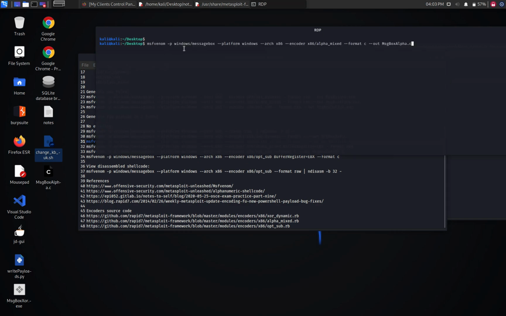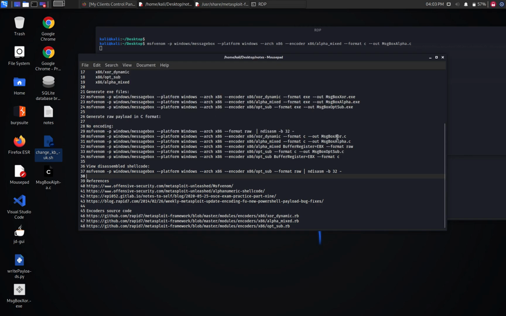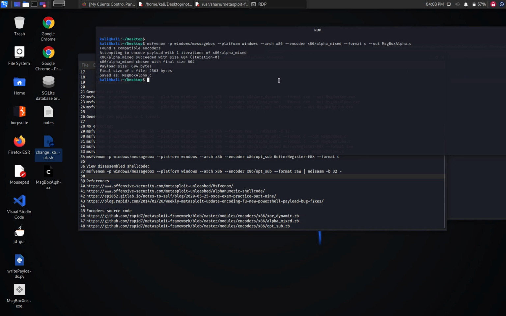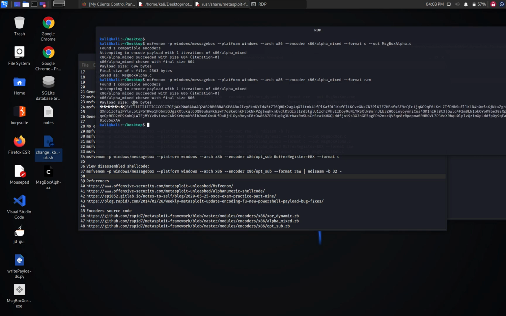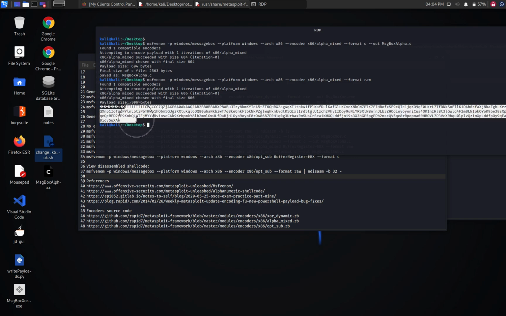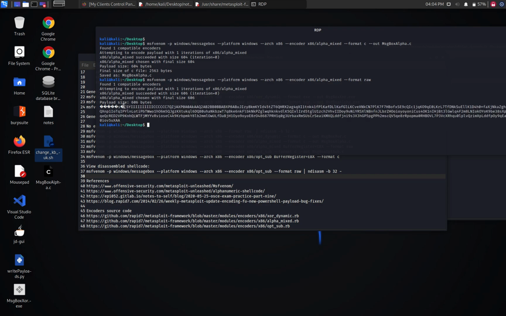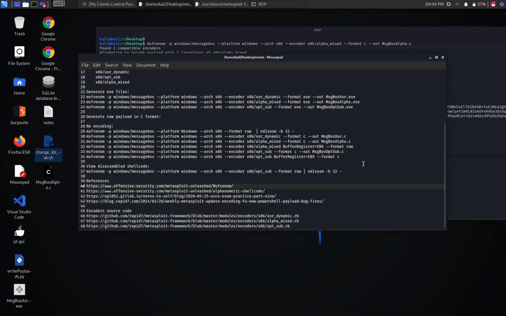I have a mini cheat sheet here with all the MSFVenom commands, and first I'll generate the shellcode C array. We can also generate the shellcode in raw format to quickly have a look at its assembly instructions or convince ourselves that it's only ASCII. See here, with the exception of the first few instructions, everything else can be represented only using alphanumeric characters. Very nice. We'll take care of these first characters later.